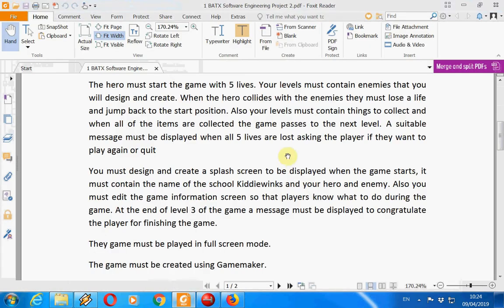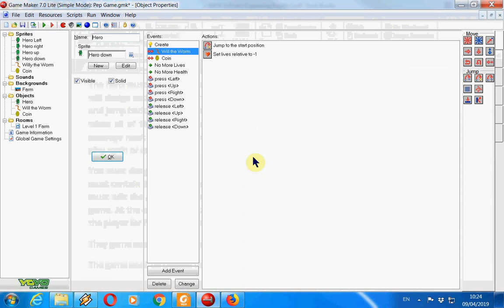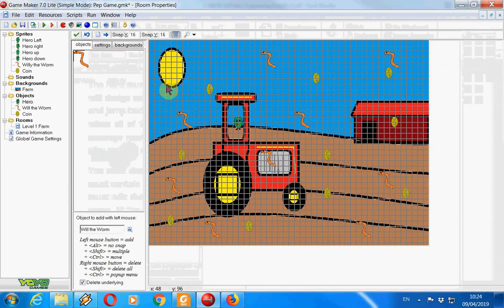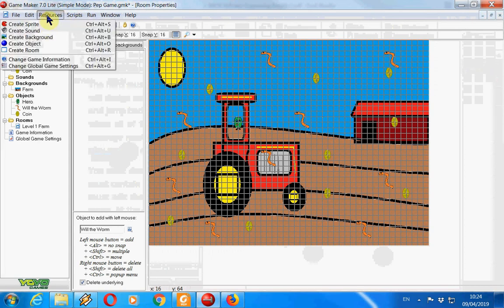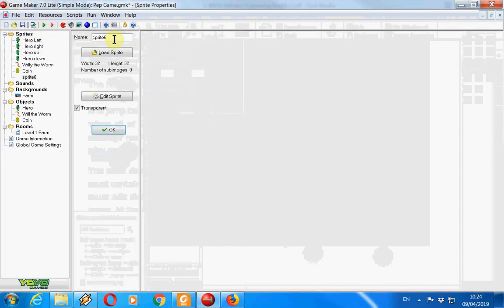Okay, so we've nearly completed the first level. The only thing that we haven't done on the actual game is we haven't put a maze for our hero to work around. So I'm just going to create a simple little wall first. So I'm going to click resources, create sprite, and I'm just going to call this wall.